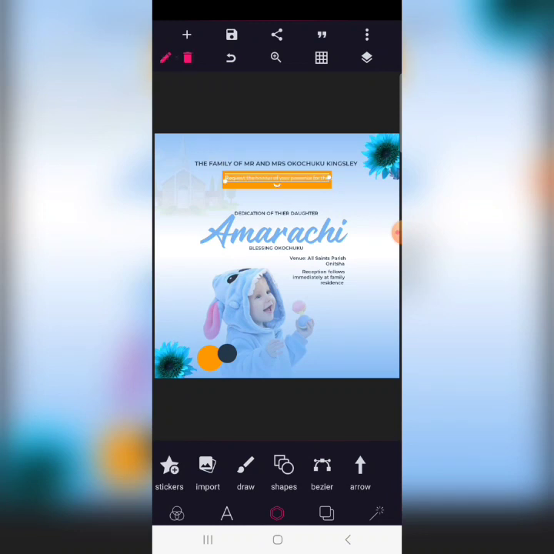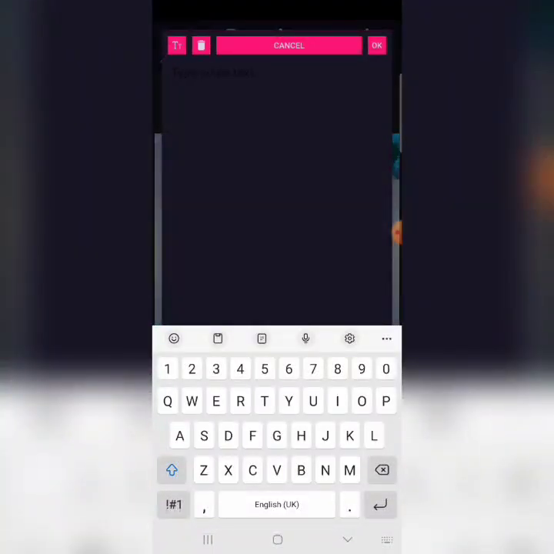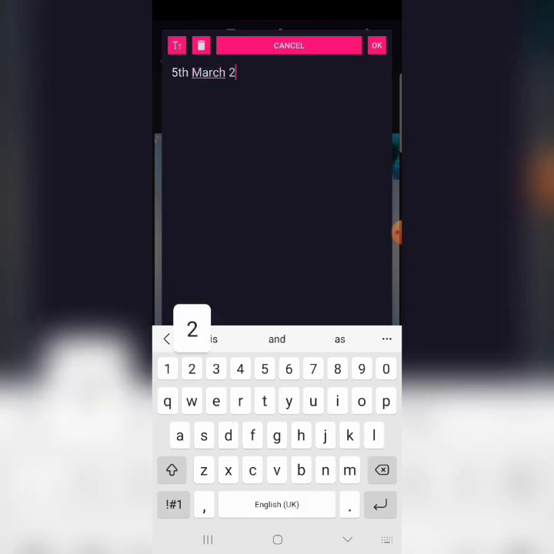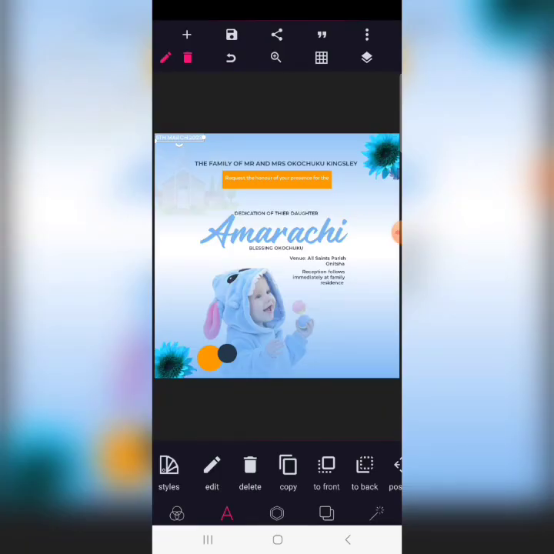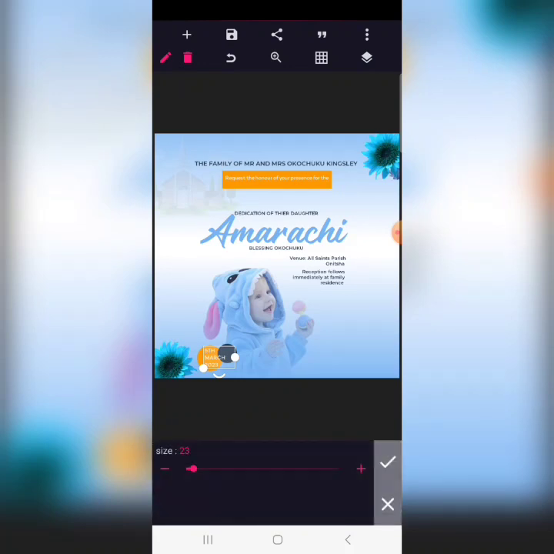Now copy this, double tap and edit, and write a date which is 5th March 2023. If you check this day very well, it should fall on a Sunday. This 5th of March, it should fall on a Sunday. And reduce the paragraph size, make sure that everything is on 3 lines. Reduce the size and place it on this circle.